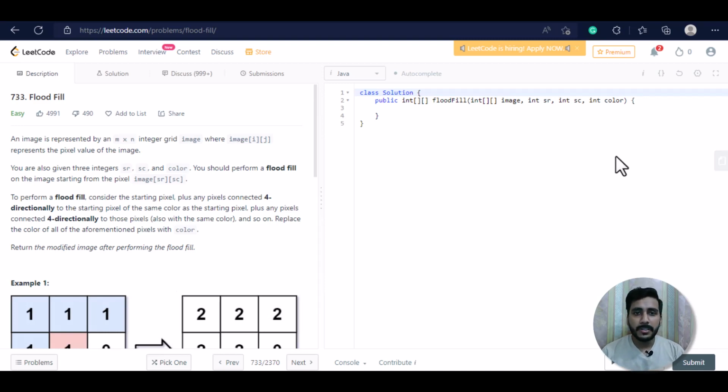So today we are going to discuss another LeetCode question, that is Flood Fill.